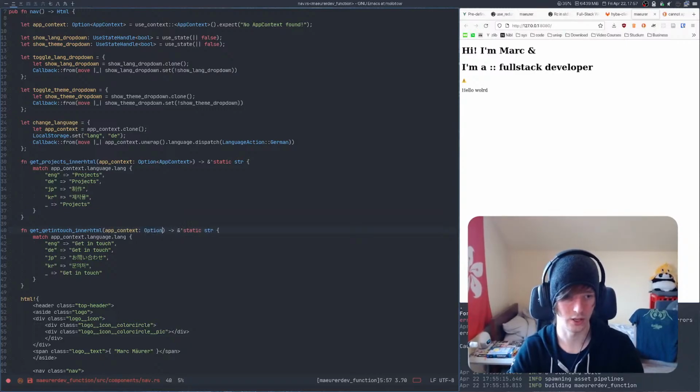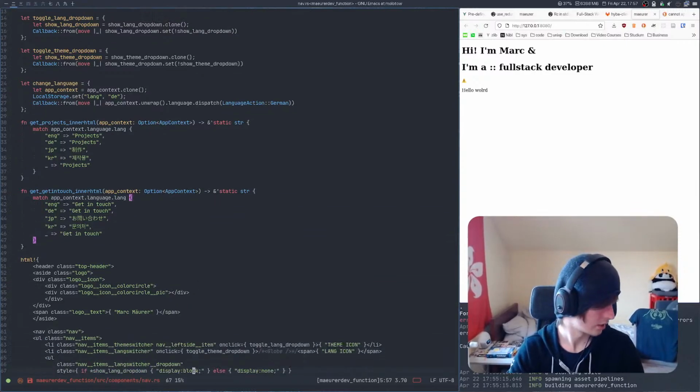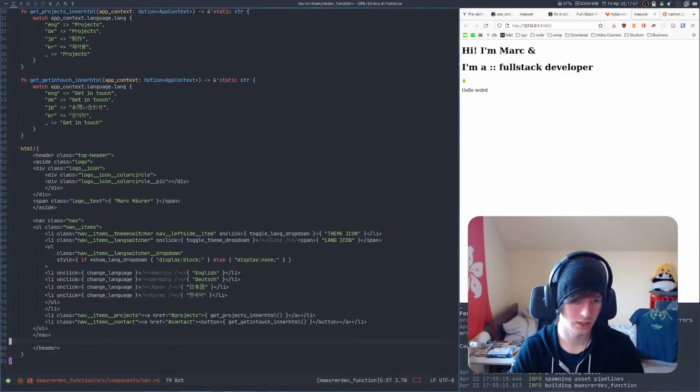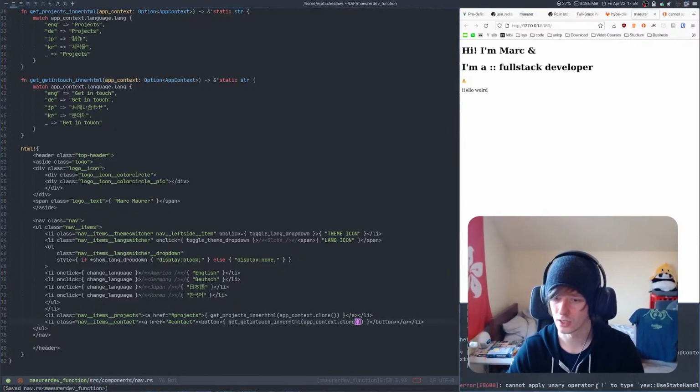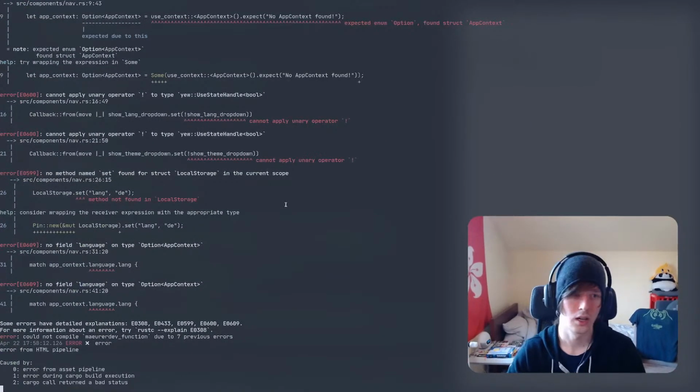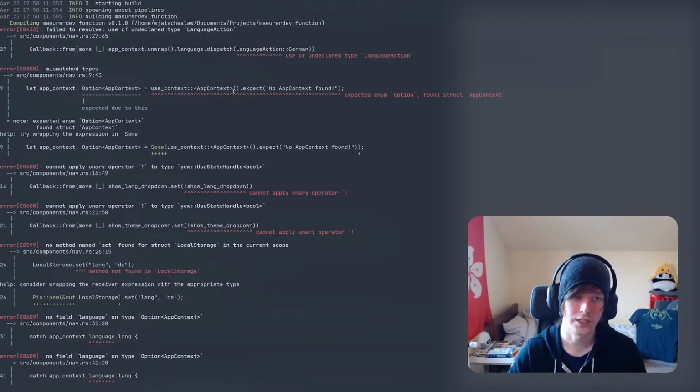App context option, app context. So, and here we will clone app context. This should work. Why shouldn't it? App context clone. App context clone. Let's see. Obviously we still have problems. Do we have app context? No, I don't see it.